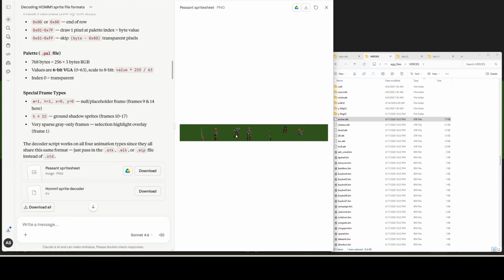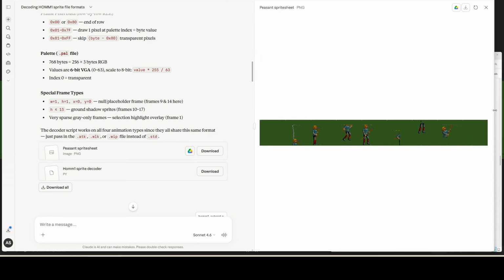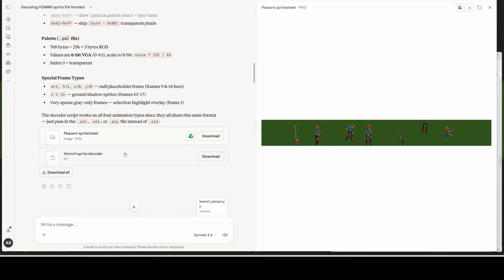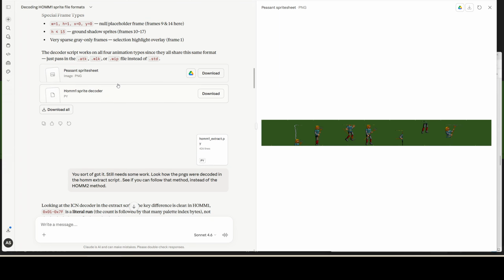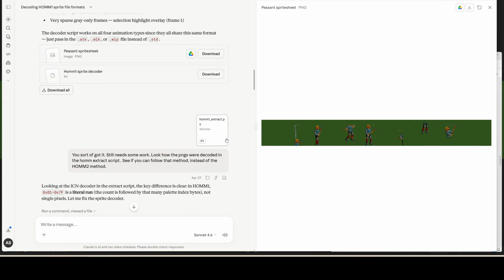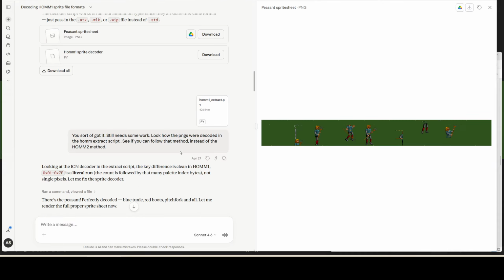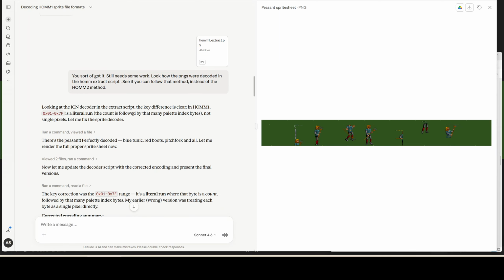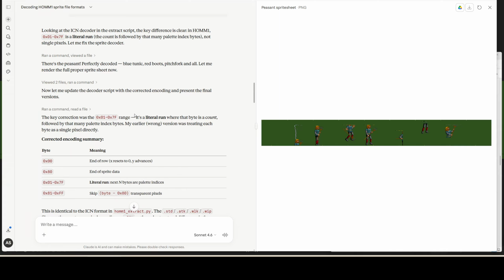So it was kind of getting some stuff right, kind of getting some stuff wrong. Maybe I can expand my screen here and we can look at that a little bigger. There's definitely some weird stuff going on, but it kind of worked. So I tested the sprite decoder. I also threw in my old Heroes of Might and Magic 1 extract script and said, look at how the PNGs were decoded in this script. Maybe you can follow that method instead of the Heroes of Might and Magic 2 method, which I think it's been trained on the F Heroes 2 code.